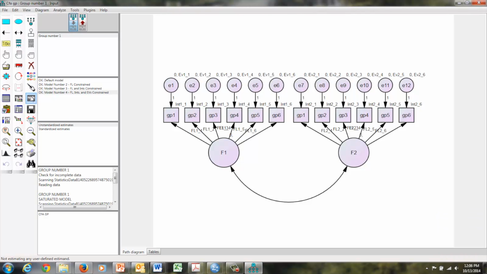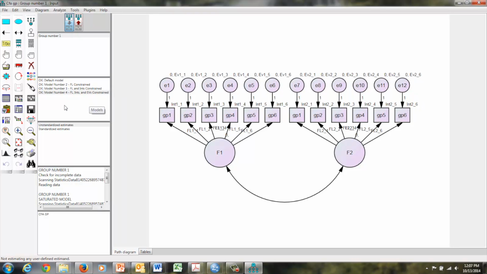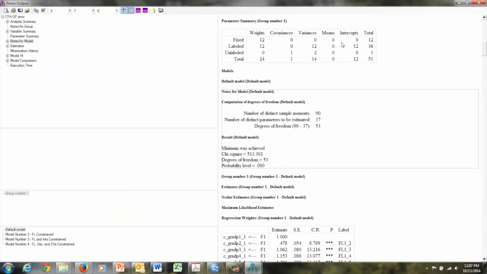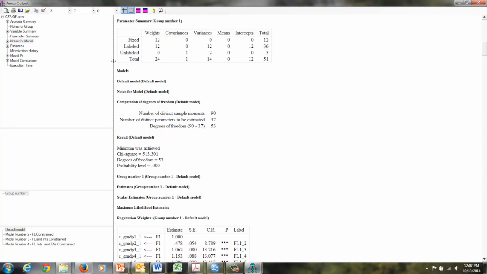And I see the OKs here in that little window there, so I know that they ran. And that's essentially the same as seeing minimum was achieved in the output. I'll go ahead and go to the output here. And let's see. So here's that minimum was achieved. That means our model ran, got 53 degrees of freedom. So our model did estimate.